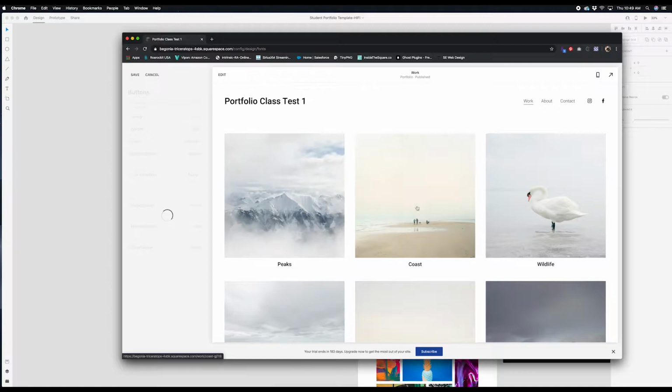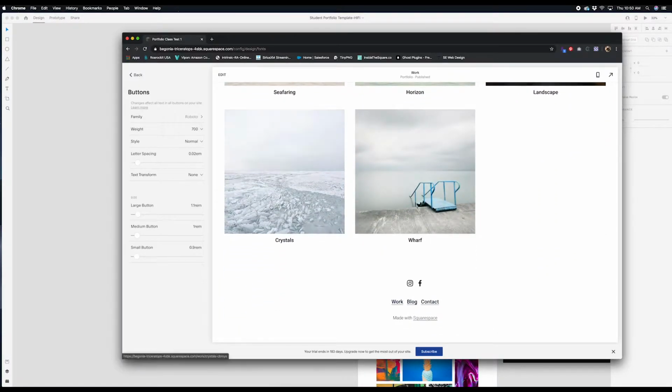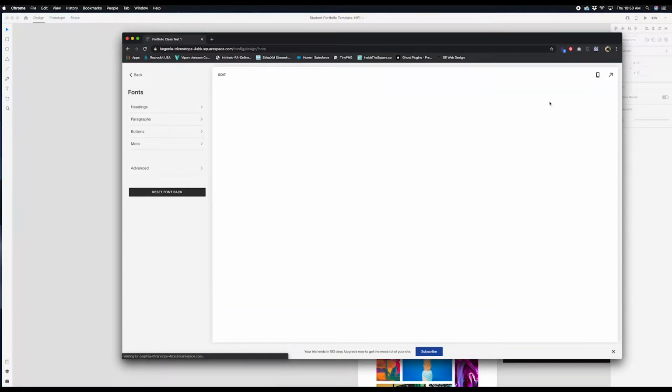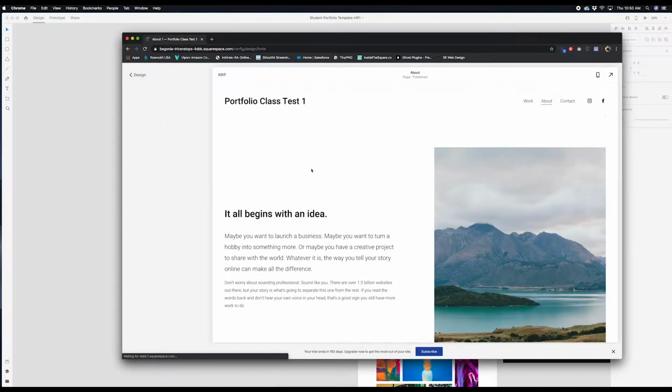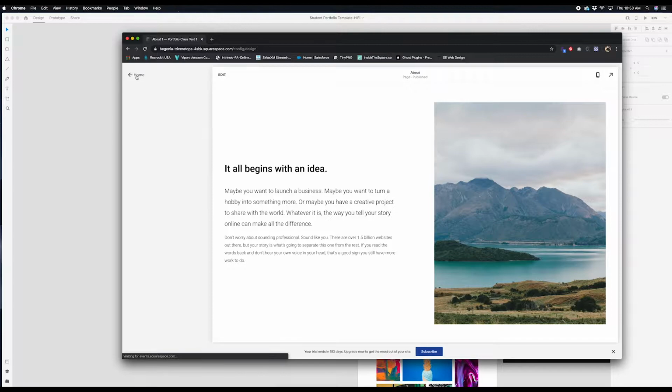And this page isn't really a great example of what stuff will look like. I should really be on the about page, if it loads. Come on, Squarespace. There you go. So you can see this is sort of how things are going to look. Okay, the next thing is colors.